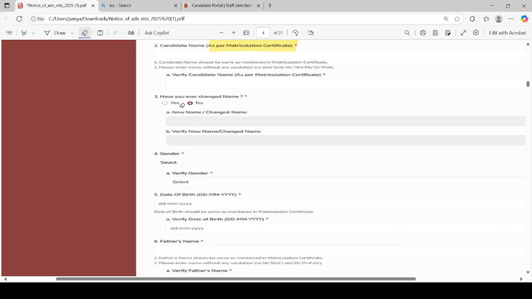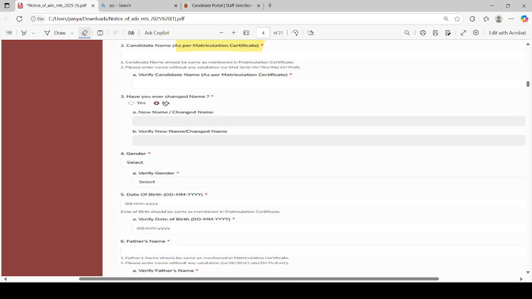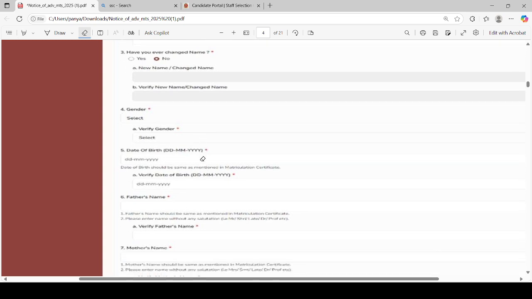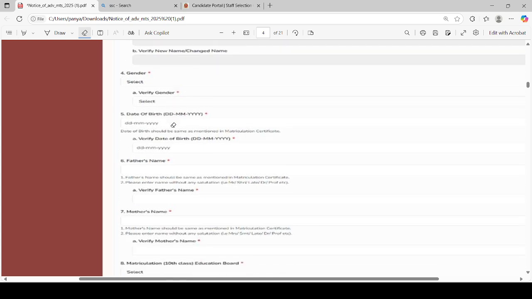The third option is whether you have ever changed your name. If you have changed your name, click on yes, or if you have not changed your name, click on no. If you click yes, a new name option will appear, and you have to mention the name you want to update. Then you may go to the next step.